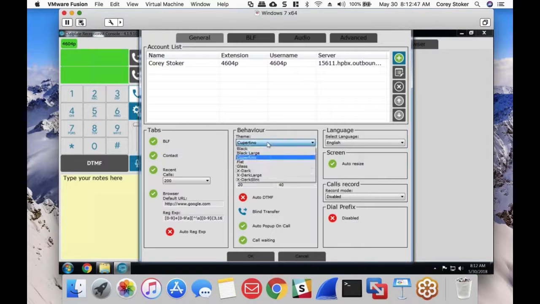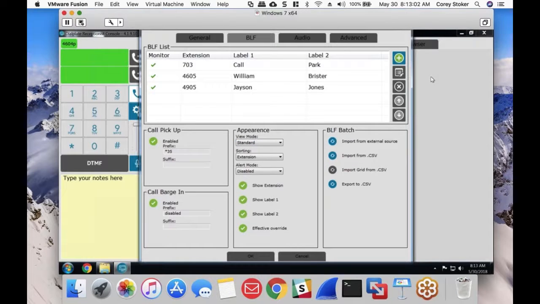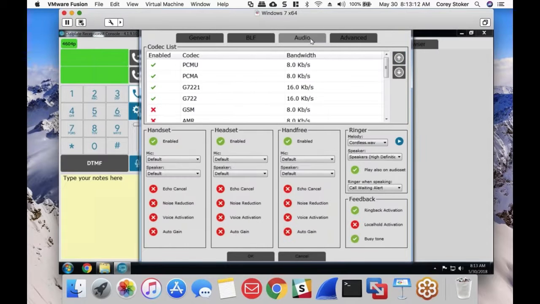There are different themes. The Cupertino theme is something that SkySwitch designed with the help of the Dialplate team. But you can change back and forth between different themes at will. Again, import, export, call pickup is fully supported here. And the audio devices.